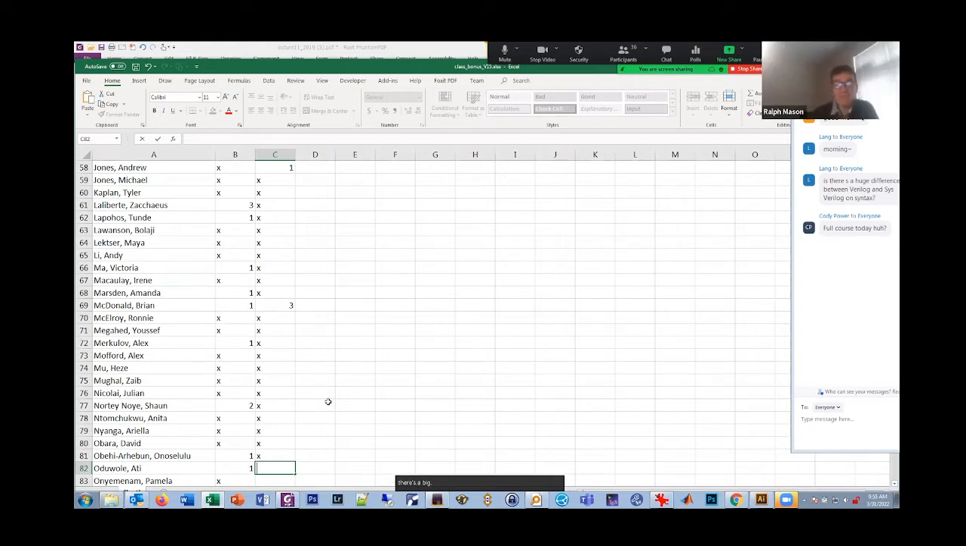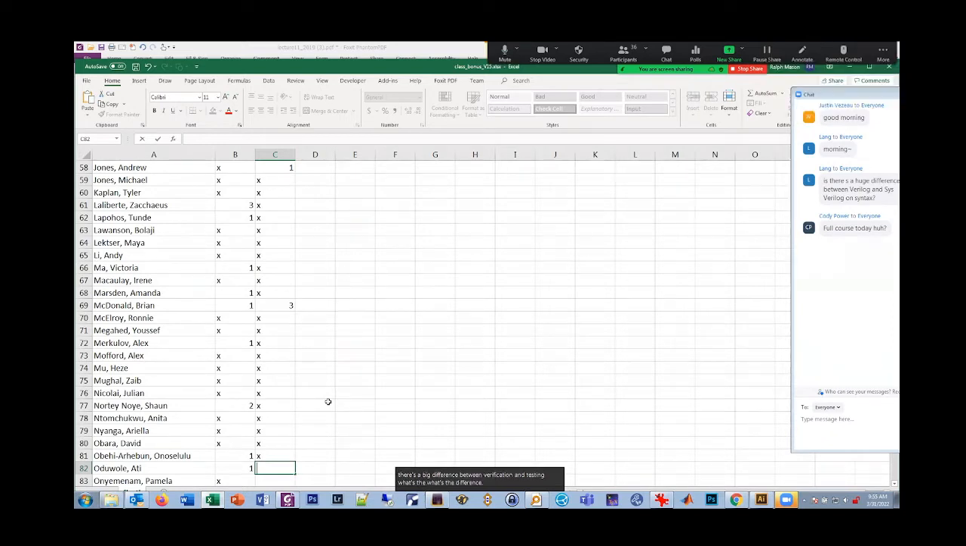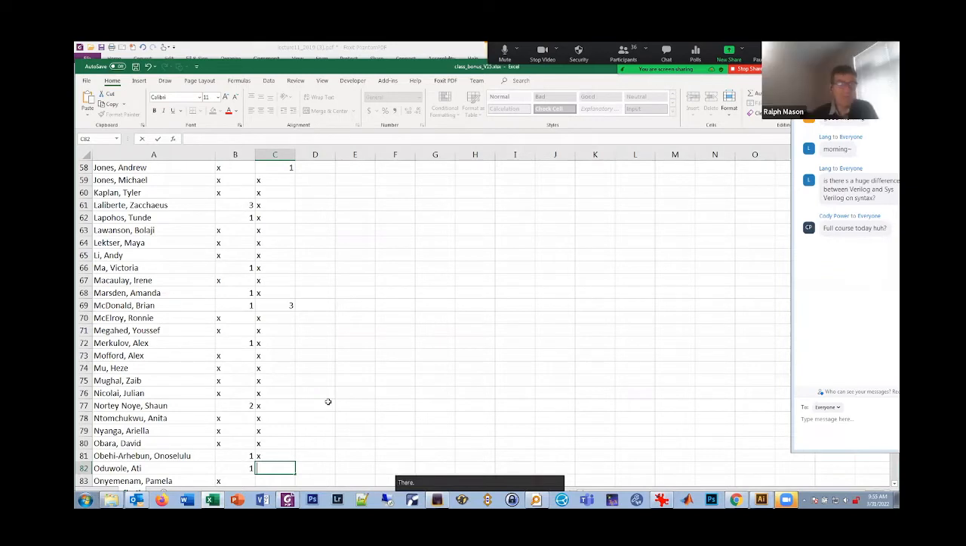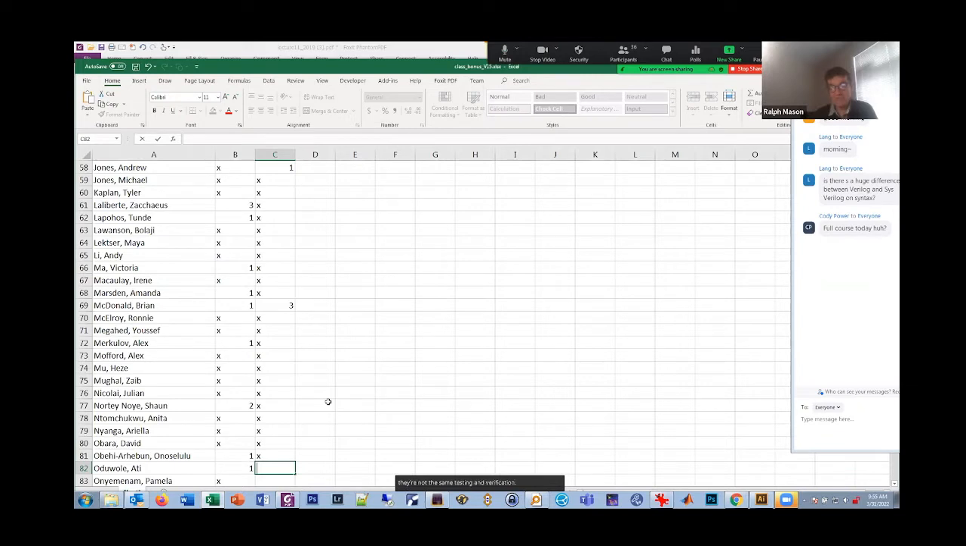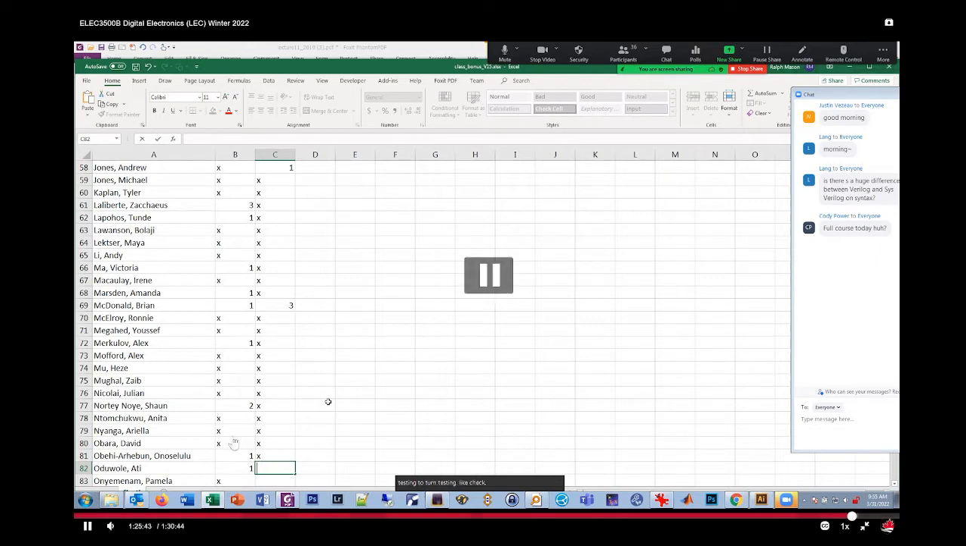Actually, there's a big difference between verification and testing. By our definition, what's the main difference between them? They're not the same. Testing and verification are not the same. Testing checks if the design is fabricated properly.